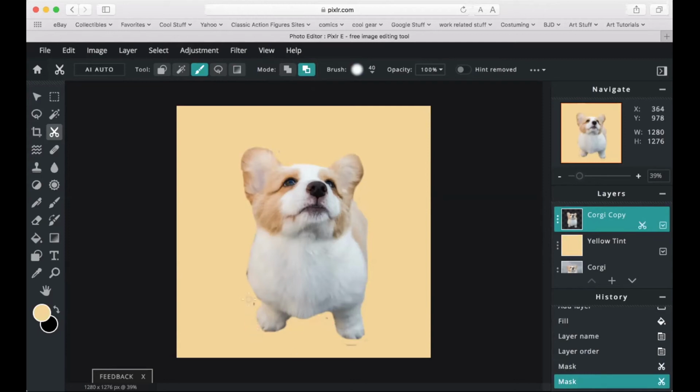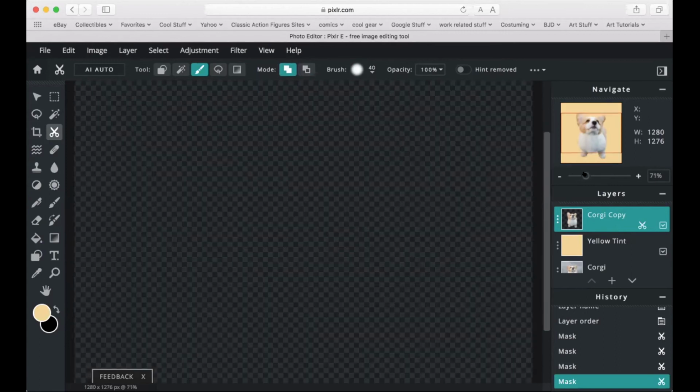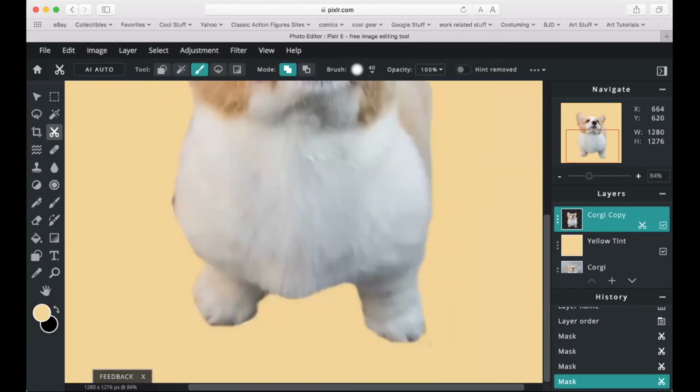Again, when you're doing this, take your time. This is probably the most time-consuming part of the process. And you see I got a little bit of the paw. So let me zoom in and use the little hand to move around. I took too much from the paw, so I want to make sure to add it back. And there we go.